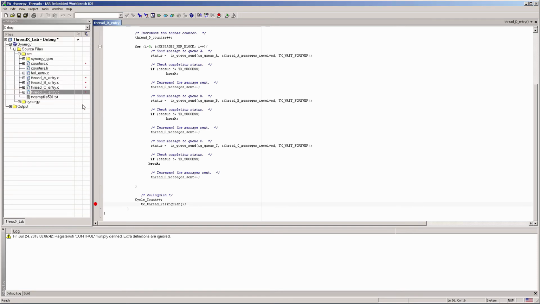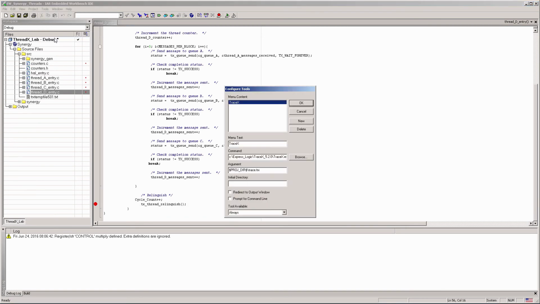Next, once we hit the breakpoint, we'll want to launch TraceX. This is done through the Tools menu and is already set up by default. Let's check the settings that will control the launch and file access. We'll select Tools, then Configure Tools. Your settings should look like this.